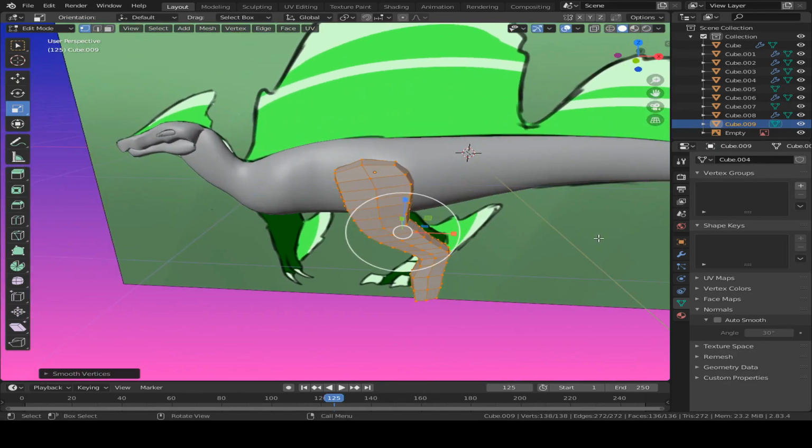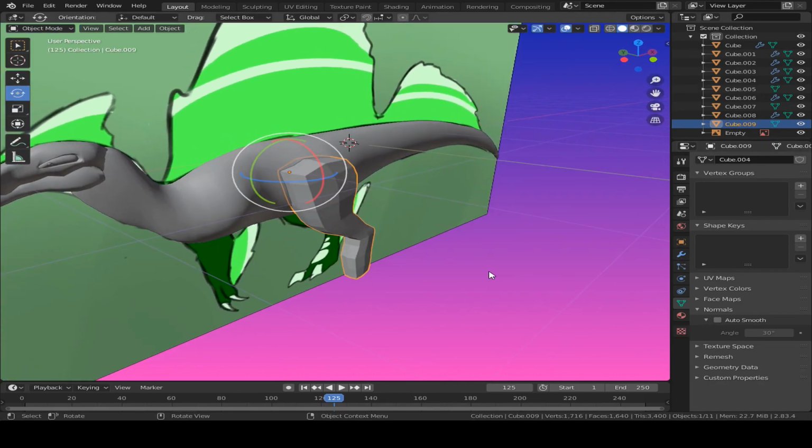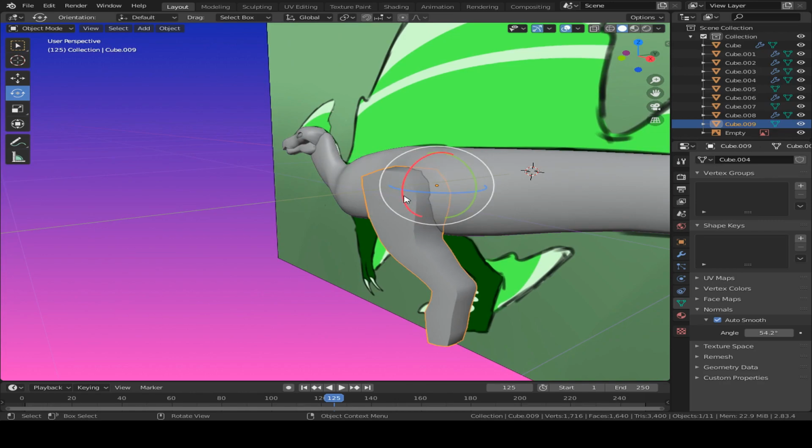This is probably one of the best options in my opinion, because it's going to make it look a lot better. So what you want to do is go in object mode, hit shade smooth, and hit auto smooth, and then you want to put 54.2. So then it's going to look like this. You can keep it looking like this if you want to.